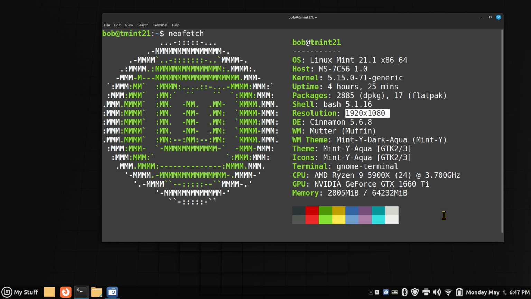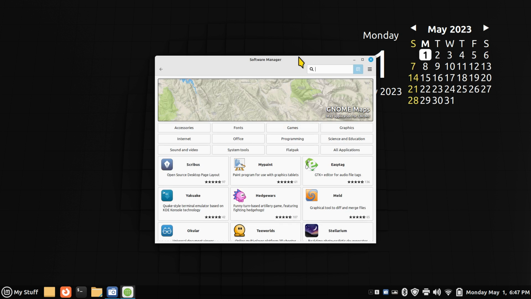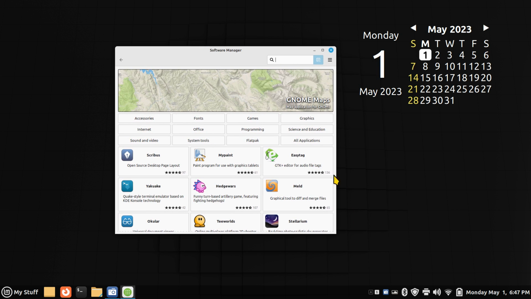I will use Alt F4 to close this window now, and I'll be using Alt F4 to do a couple of things, also closing windows. So I'm going to go to My Stuff and open up the Software Manager, which is a favorite with brand new users. And again, if you are a brand new user to Mint, welcome.